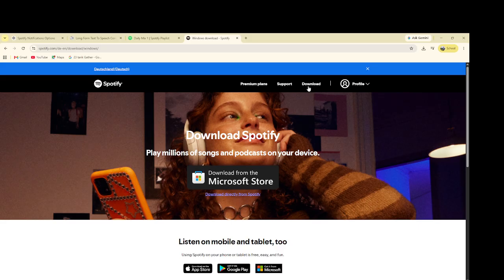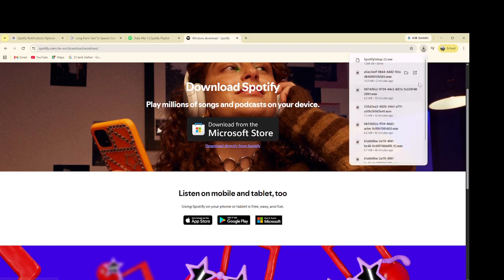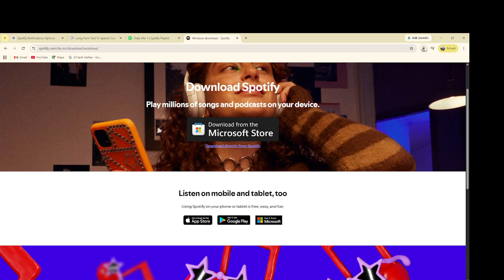On the Spotify website, look for the download option for Windows. Click the download button to download Spotify for your Windows computer. The Spotify installer will now start downloading. Wait a few moments until the download is complete. The download time may vary depending on your internet connection.